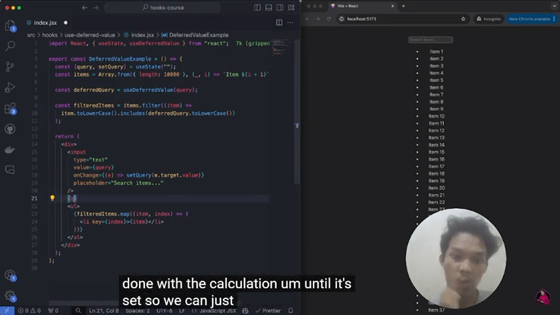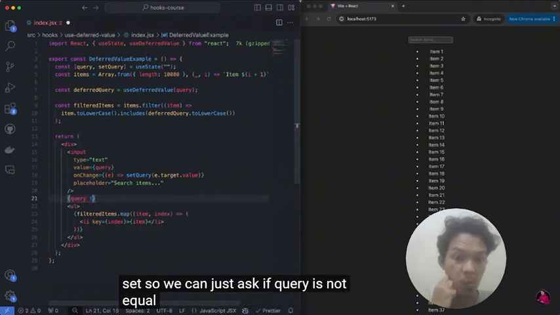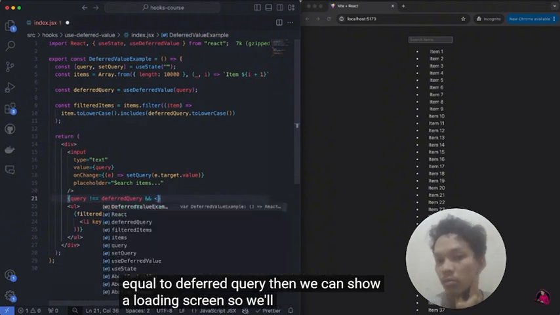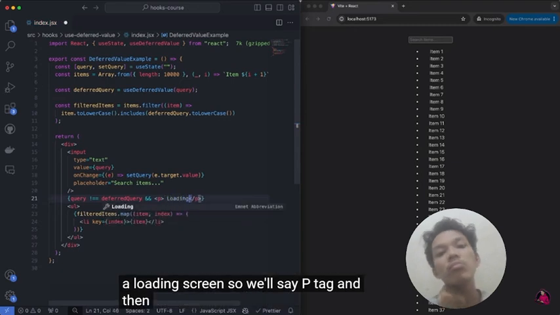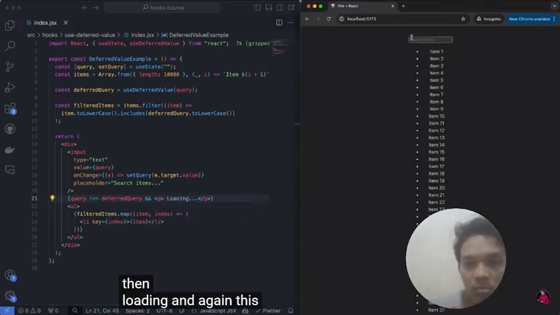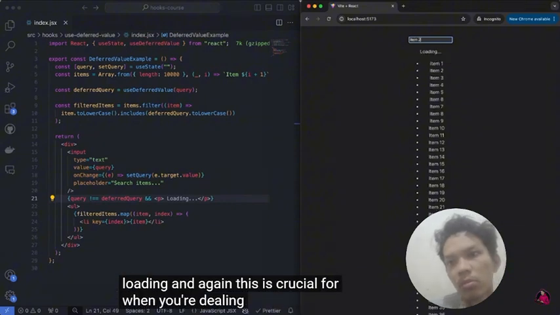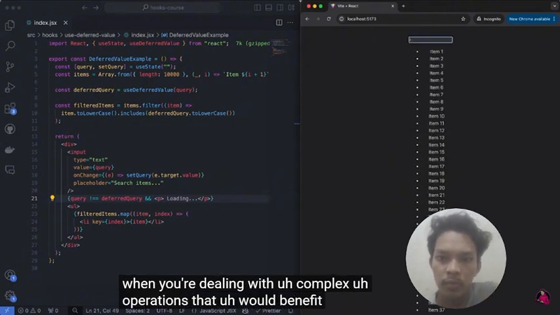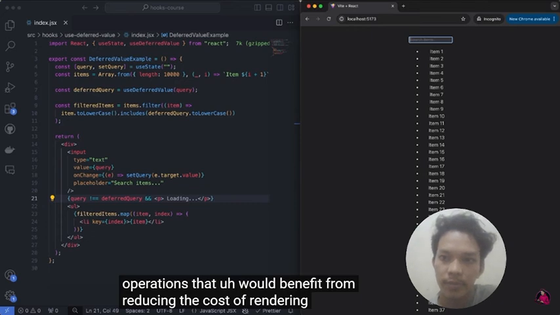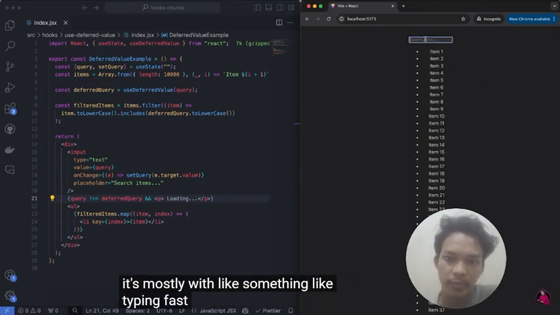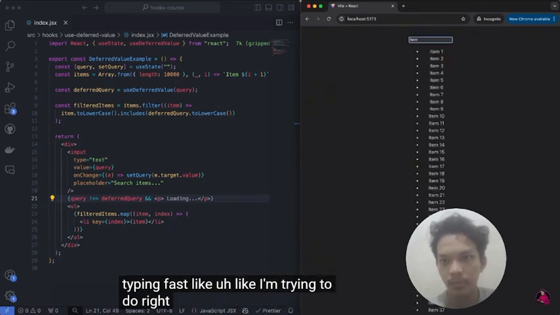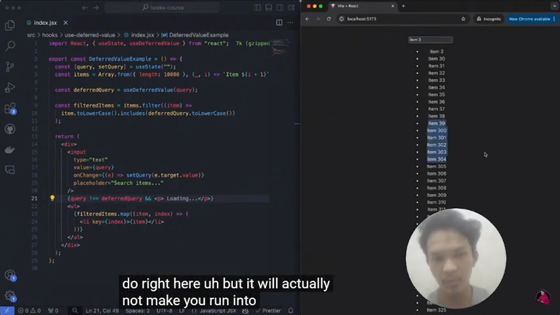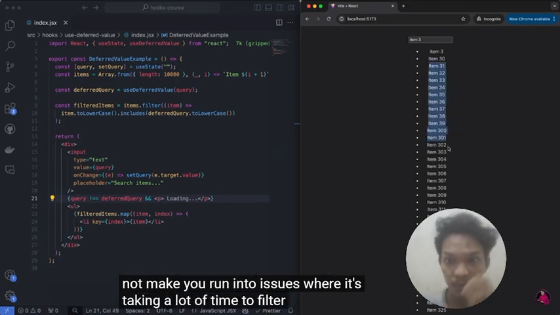So we can just ask if query is not equal to deferred query, then we can show a loading screen. So we'll say a p tag and then loading. And again, this is crucial for when you're dealing with complex operations that would benefit from reducing the cost of rendering. It's mostly with something like typing fast, like I'm trying to do right here, but it will actually not make you run into issues where it's taking a lot of time to filter through that list.